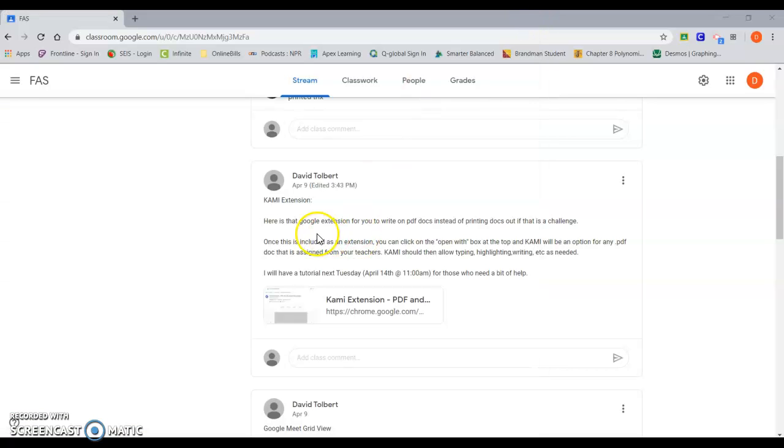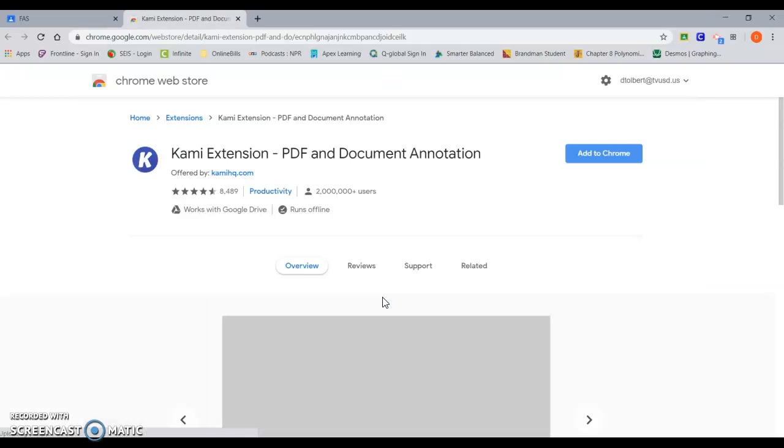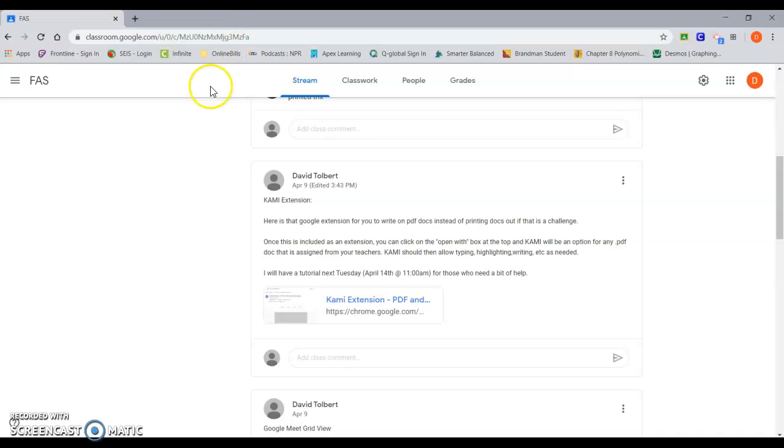Anyway, once you have Google Chrome, you click on this extension that I gave you in Google Classroom, and that'll take you to the Chrome Web Store. Basically, the only thing you really have to do is hit this Add to Chrome button. I already did that, so I'm not going to do it for you, but that's all you have to do. Once you do that, it'll automatically be available for you. Then you can close that out after you've downloaded it as an additional extension.